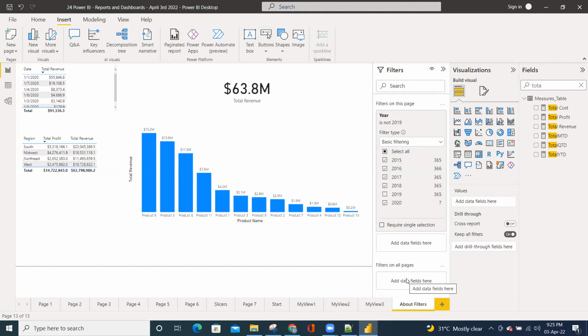What do you mean by all the pages? As the name itself says, the filter you applied will be applied on all the pages. You give a try on your own, you'll get to know for sure.